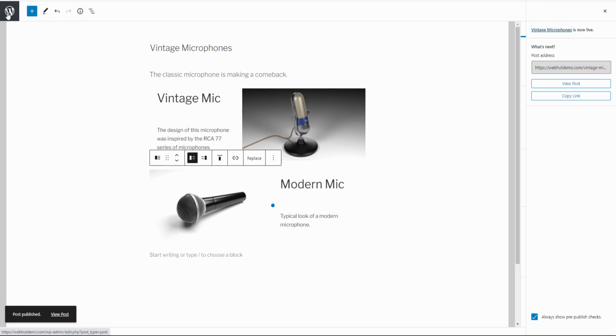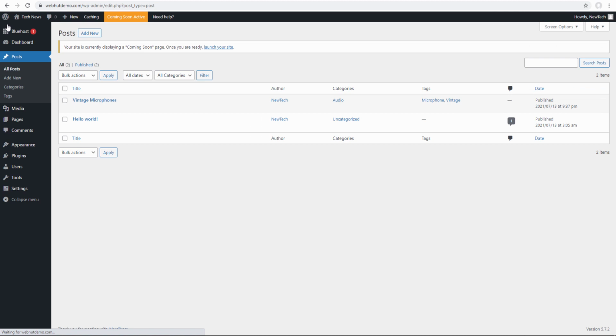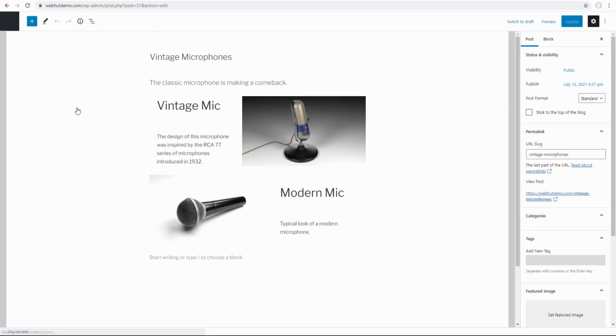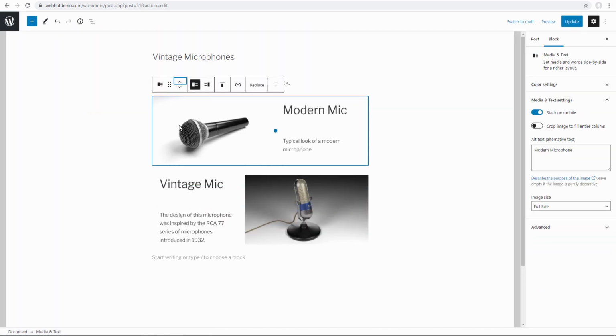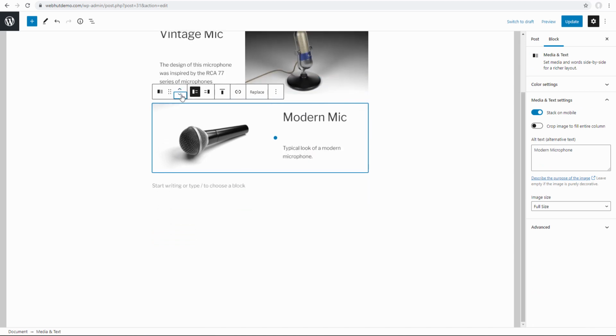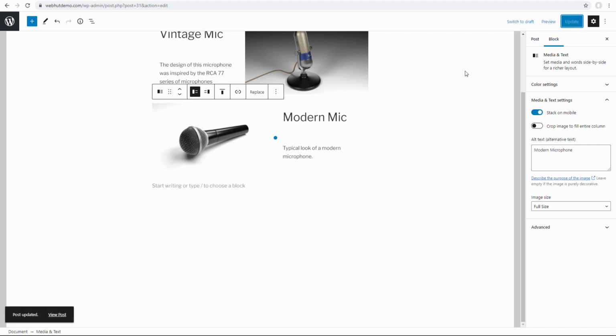I'll click here to jump out of the editor. You can still make changes to a post after publishing it. Just click Edit, make your changes, then click Update. If you want to unpublish a post, click Switch to Draft.